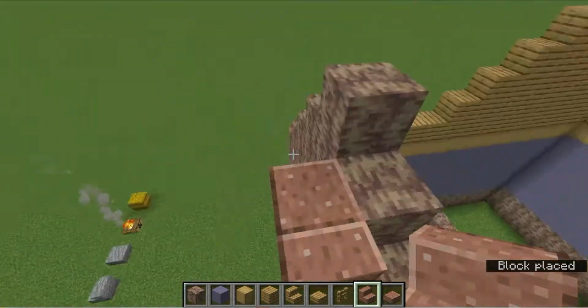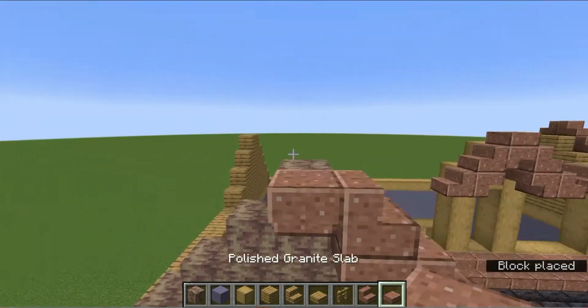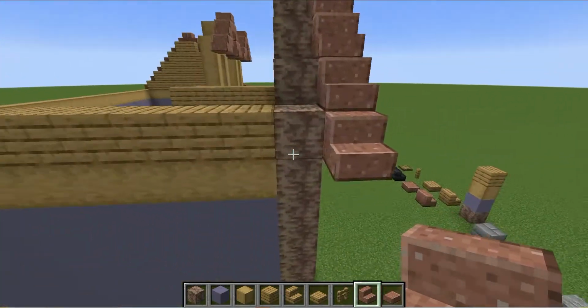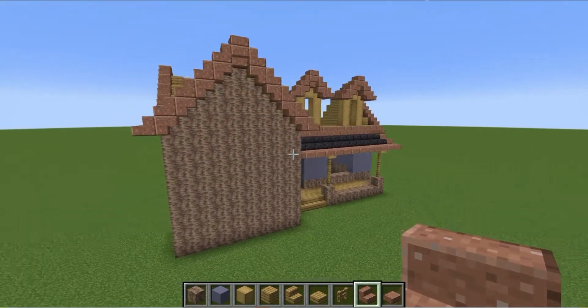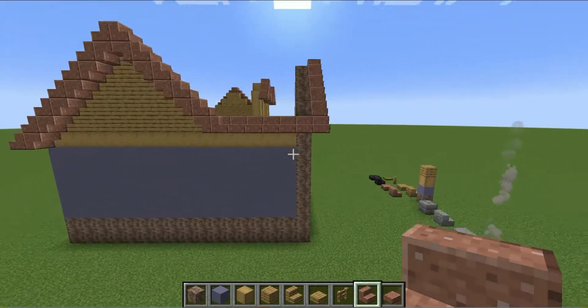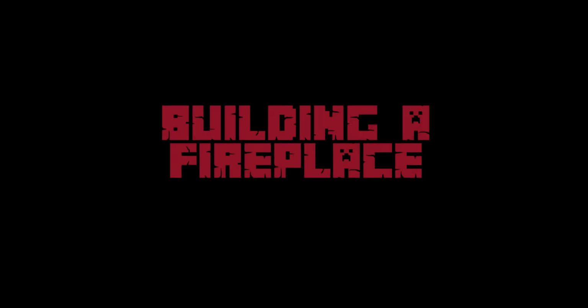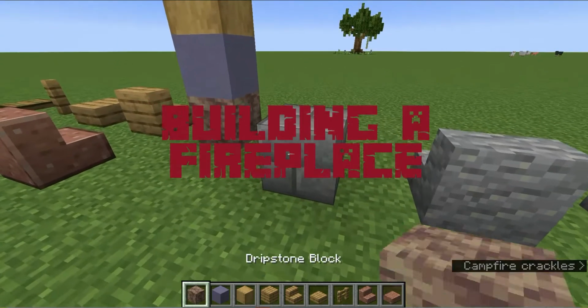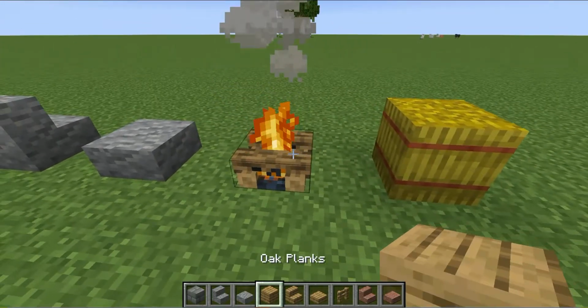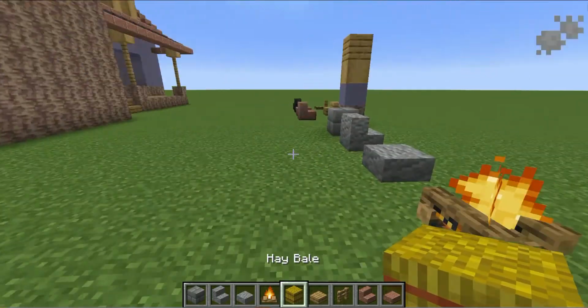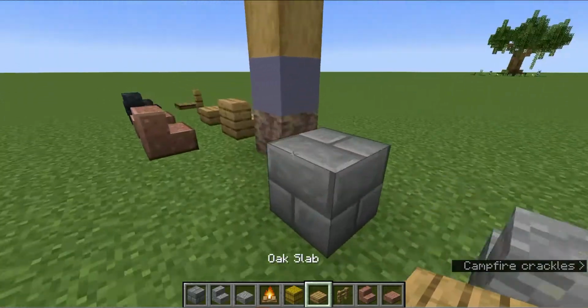We'll finish lining the roof with polished granite. And as you can see, this house is now really starting to take shape. Up next, we'll be building the fireplace. We're going to use stone bricks, andesite stairs and slabs, and dripstone blocks.